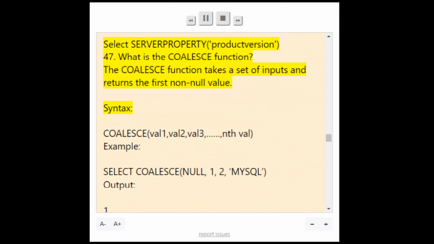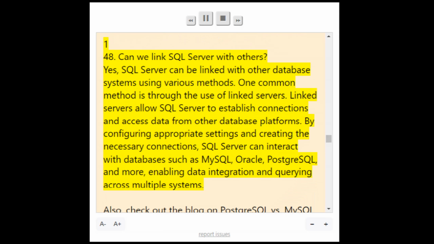47. What is the coalesce function? The coalesce function takes a set of inputs and returns the first non-null value. Syntax: coalesce(val1, val2, val3, ..., nth val). Example: select coalesce(null, 1, 2, 'MySQL'). Output: 1.